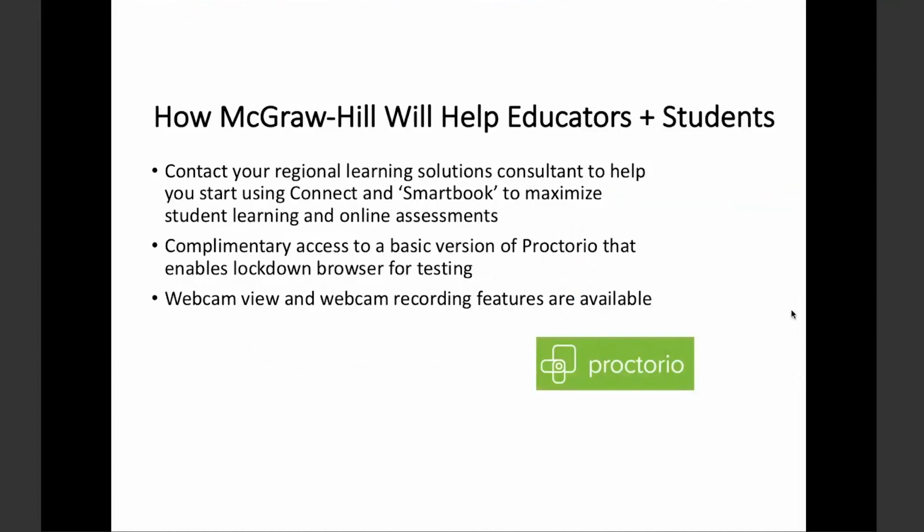They're willing to help you get set up efficiently, share amongst your institution, and also the SmartBook feature, which I was mentioning, is very helpful in students getting that knowledge acquisition. Very effective, very efficient way, maximizing the students' learning and their online assessments.